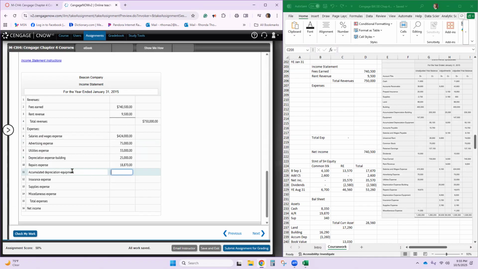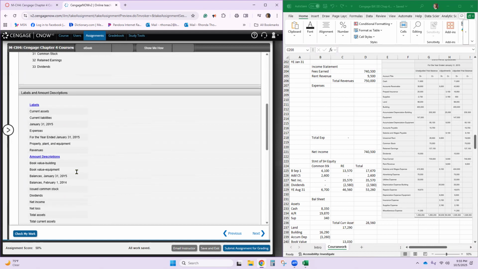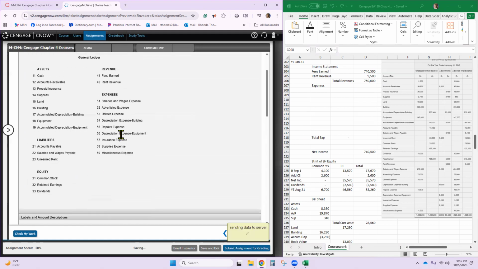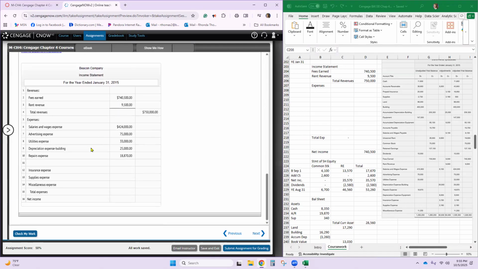This is not the right one. That's depreciation expense. That's why I would have gotten that wrong. So depreciation expense equipment. I picked the wrong one. There we go. Okay. 8,000. Insurance expense, 3150, 2180.